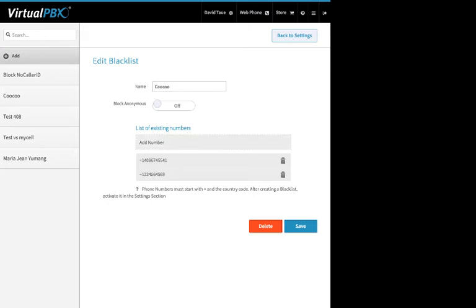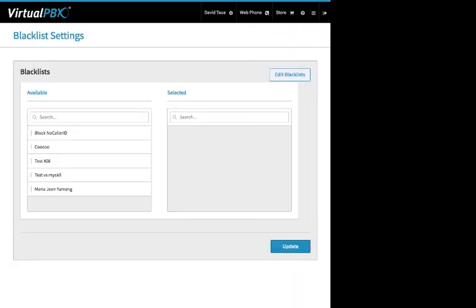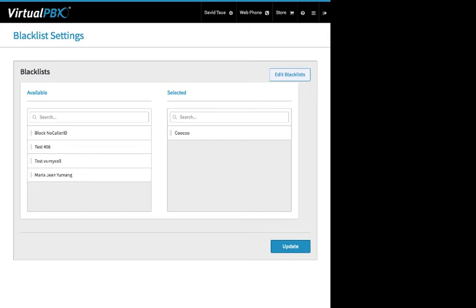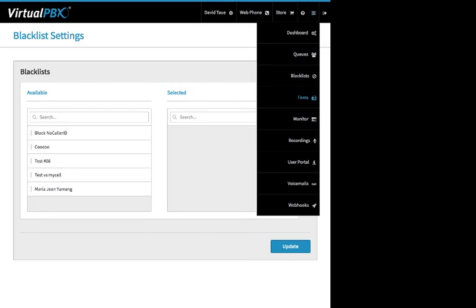And then you put plus one, area code and phone number for any phone number that you don't want to connect to your system. And then you click save. You go back to settings, and then you move that list over into selected, and then you click update. Now, once you do that, those numbers are blocked from reaching the system. And I'm just moving it back for simplicity's sake.